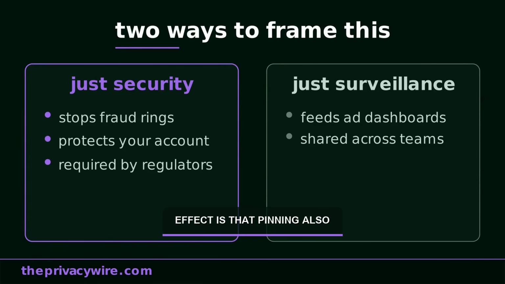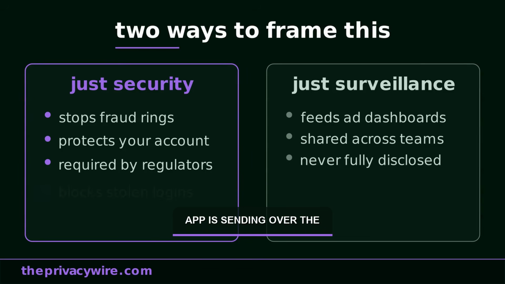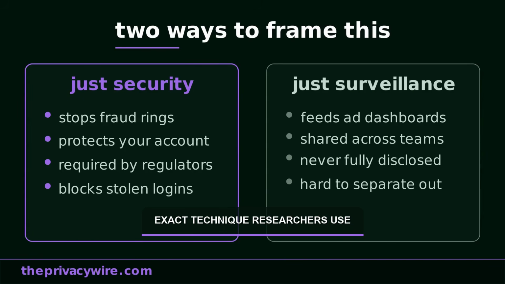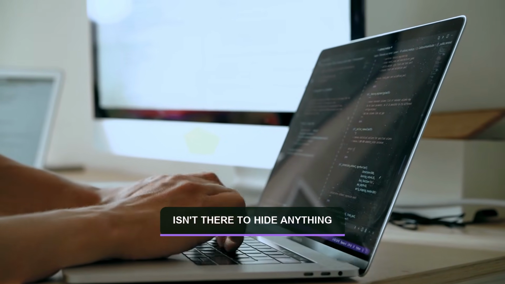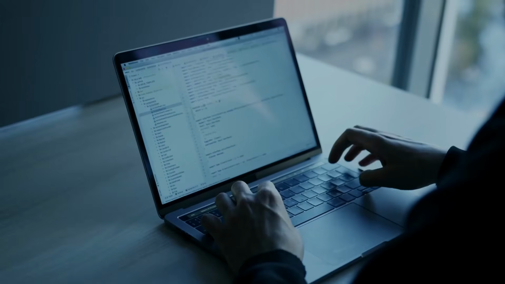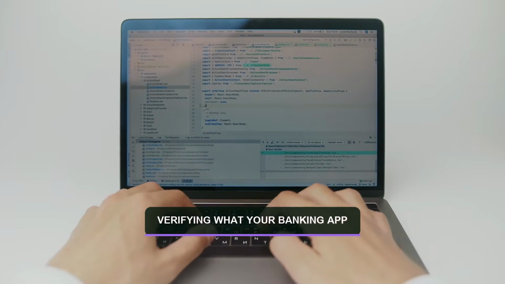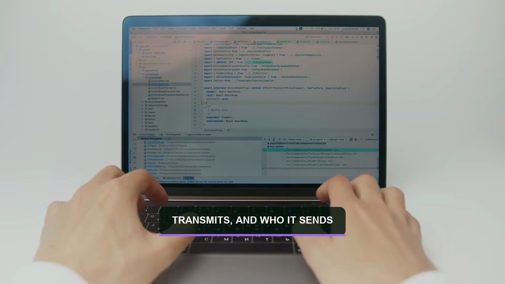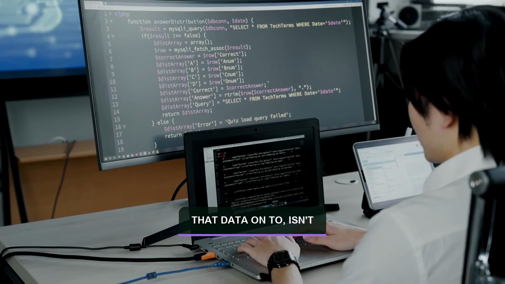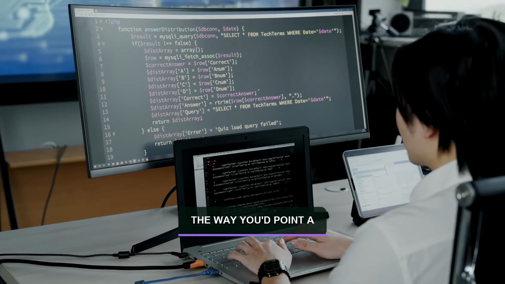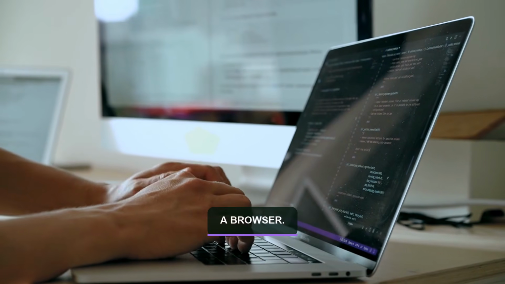The side effect is that pinning also makes it harder for you to inspect what your banking app is sending over the network, which happens to be the exact technique researchers use to audit apps for this kind of quiet collection. Pinning isn't there to hide anything from you specifically. That's not why banks implement it. But it does mean verifying what your banking app transmits and who it sends that data onto isn't something you can casually check the way you'd point a tool at a website in a browser.